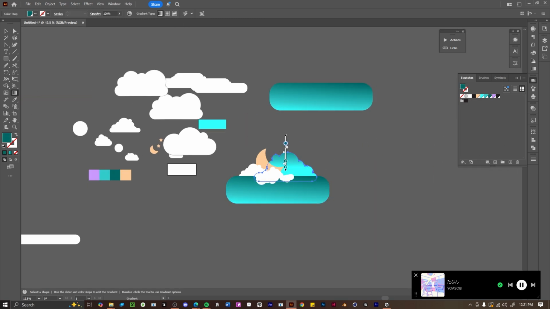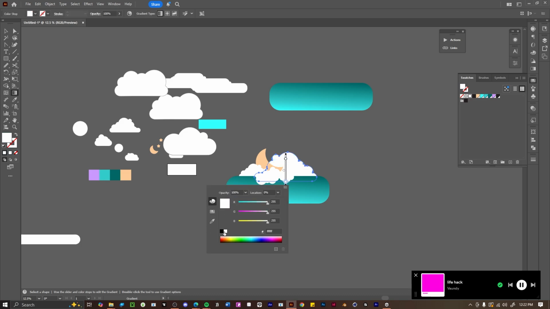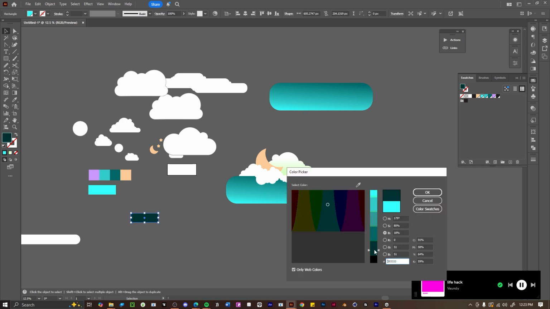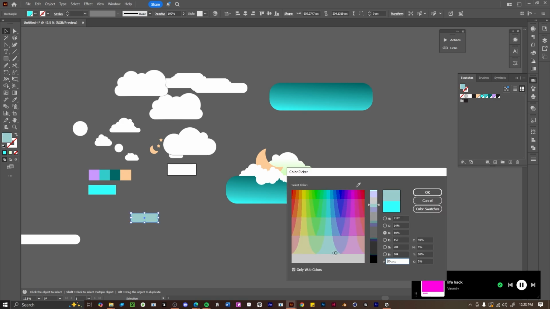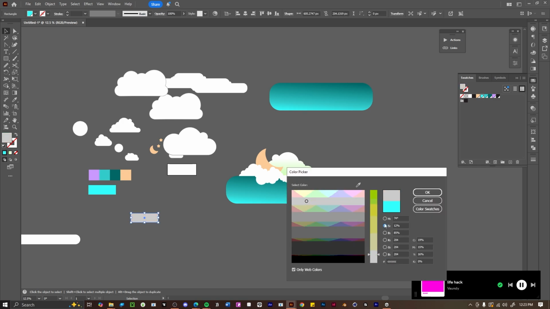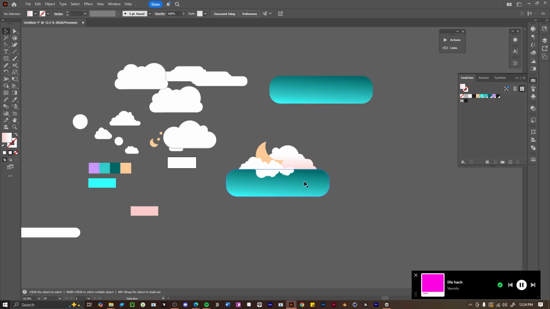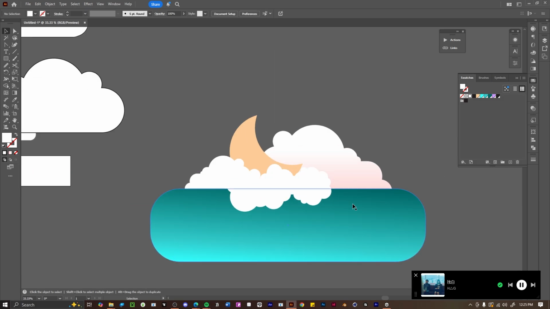I decided to add gradients on the back clouds as well as the moon that's in the back, just to add a little bit of depth so that it didn't look so flat, because I didn't like how flat all of the white looked together at first. So just adding a very subtle gradient. It was a kind of pinkish, peachy-ish color, but adding that little subtle gradient helped add the depth that I wanted.